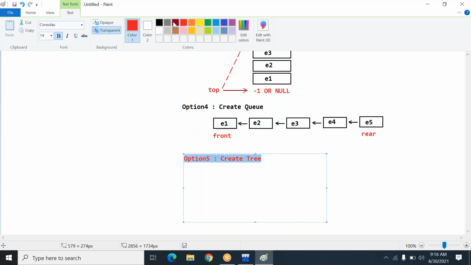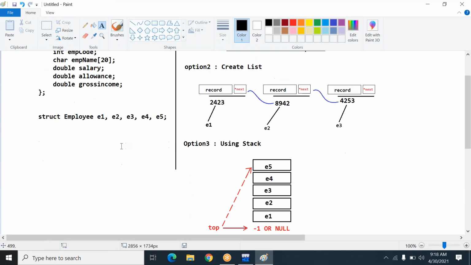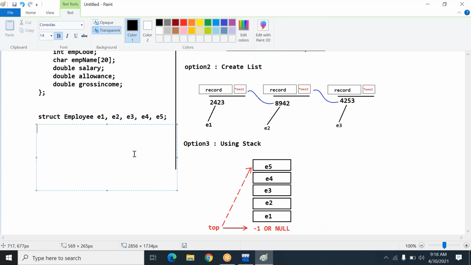So how to create a tree? Based on employee code, I'm going to create a tree. Consider different employees and the codes you are typing. The first code is 89, second code is 63, third code is 19, fourth code is 42, and fifth code is, let's say, 100. These are sample employee codes. Now reading these codes, you can store the records in a tree.